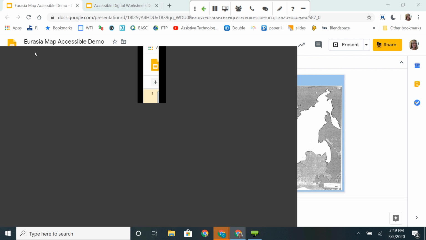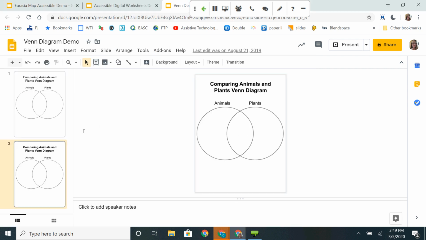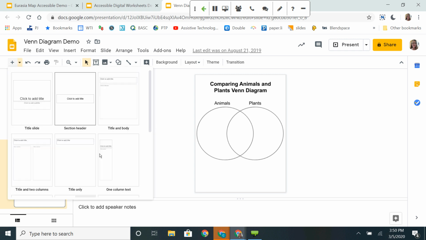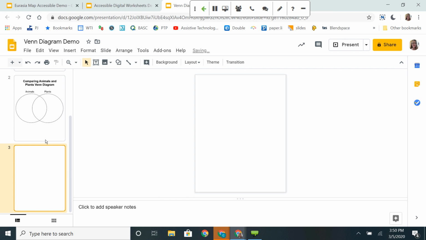So now we're going to talk about how we can create one. Now this one's a little bit simpler. This is a good one to start off with working on. So comparing animals and plants and a Venn diagram. Okay, Venn diagrams are something that are pretty common in schools. So if I were going to create one of these, we're going to pretend it's not here. We're going to start over.